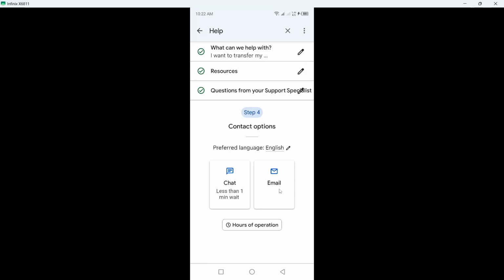So if you want a quick fix, you simply need to chat, and the Google support team will help you to get your balance into new Gmail account. So if you are going with email, it took 24 to 48 hours. So this is a process that you need to follow.